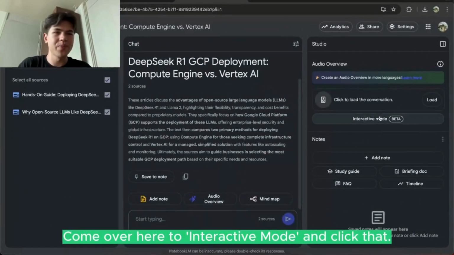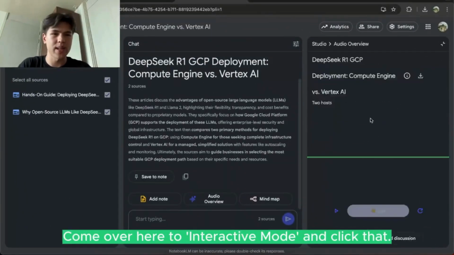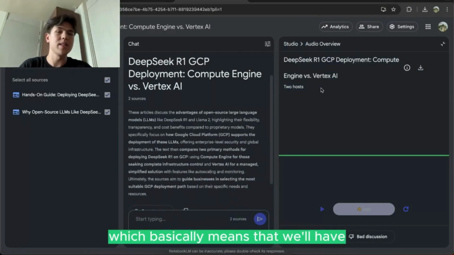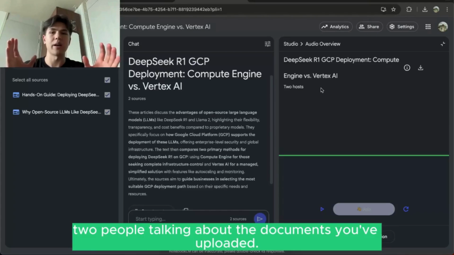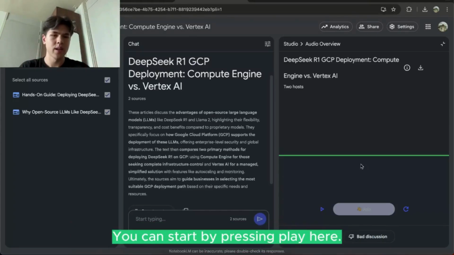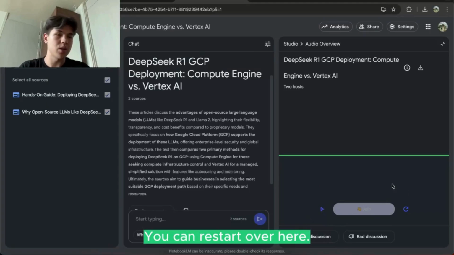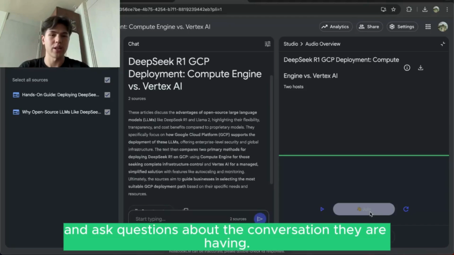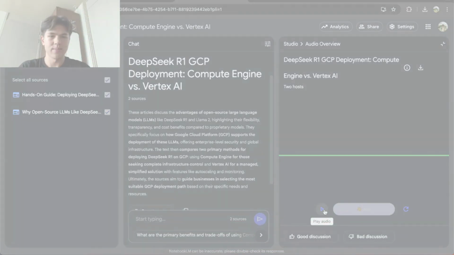So let's get started. We'll come over here to interactive mode and click that. And you'll see here there's two hosts, which basically means that we'll have two people talking about the documents we've uploaded. You can start by pressing play here. You can restart over here. And then here you can raise your hand, ask questions about the conversation they're having. So let's get started.